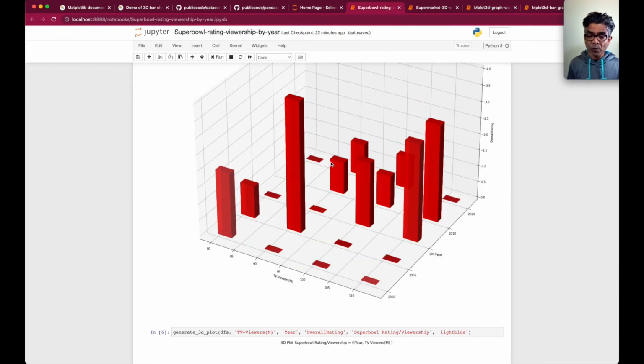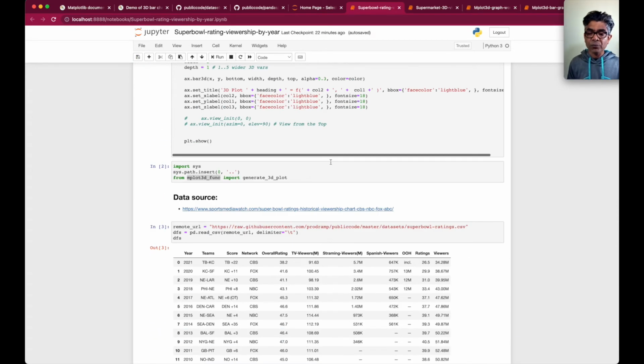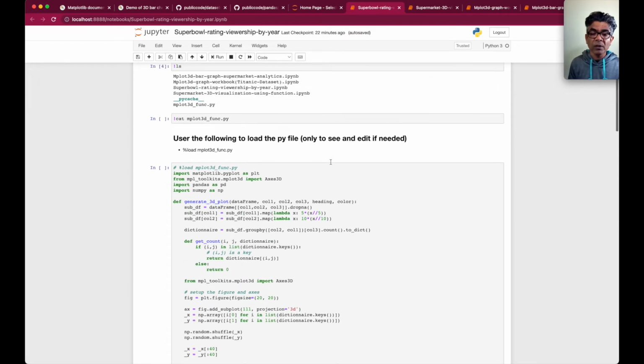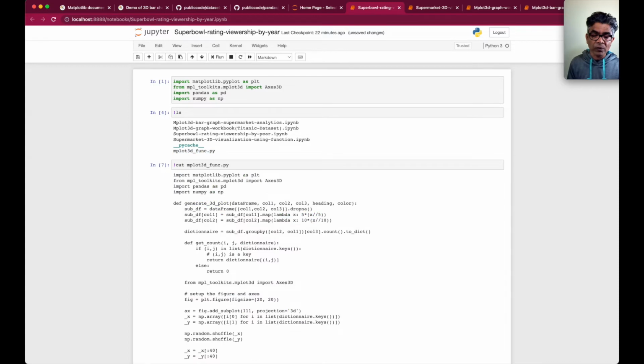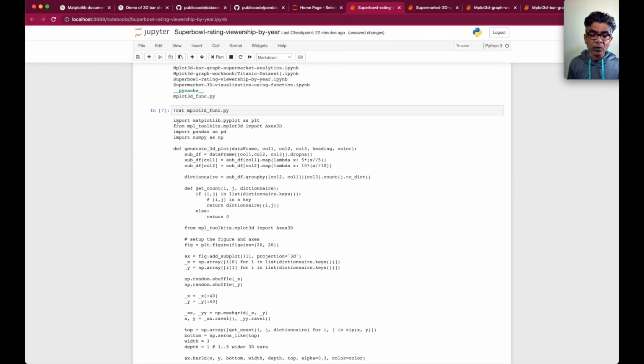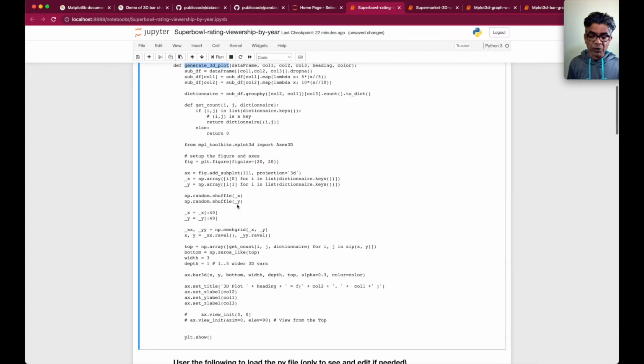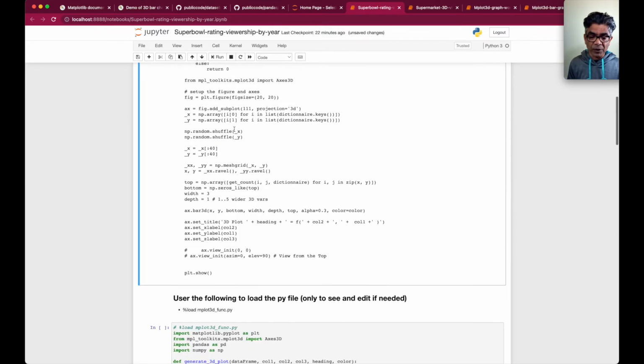We have seen Superbowl rating, it's also using the same function. So what I have done here is a little different. I have saved the function in this local file. As you can see here, the code looks like that. We are importing the matplotlib and pandas modules here and just creating a 3D plot function.